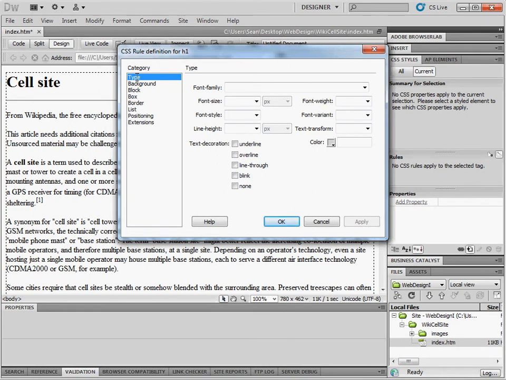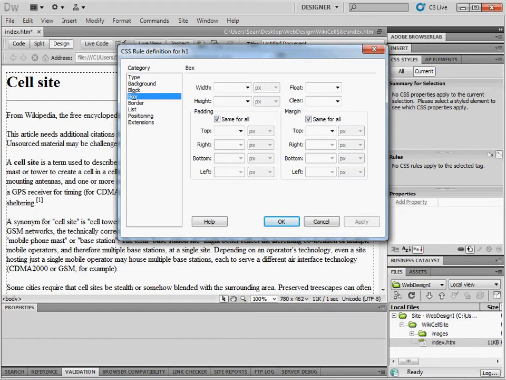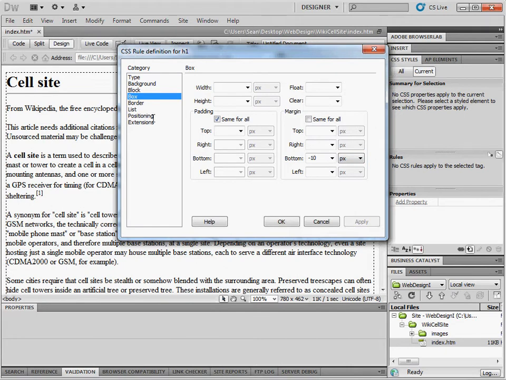The tricky thing about this dialog is getting oriented with it and finding out where all of your properties are. So in this category area, I can choose the box category, and here I have padding and margin. I'm going to deselect same for all, and I will choose for the bottom margin to be -10, and here's my unit over on the right, pixels. Apply, and I can see the change automatically behind the scenes.